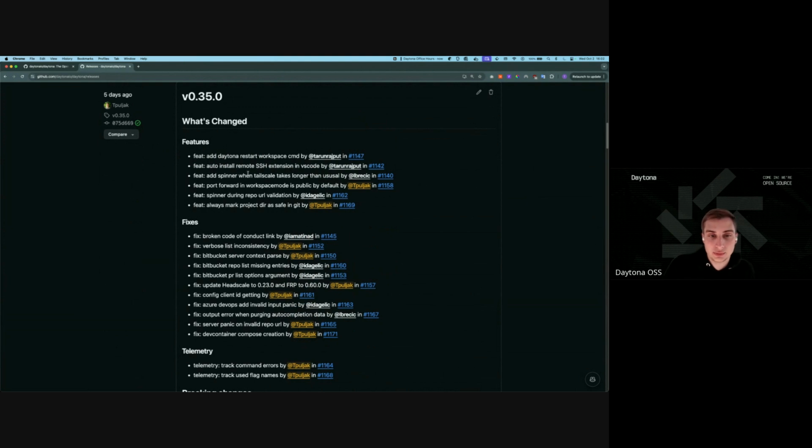Then we have add spinner when tailscale takes longer than usual. So the tailscale connection that gets started when you create a workspace, if it takes a bit longer, we just display a spinner in the terminal to let you know that something's going on and that it's not basically broken.